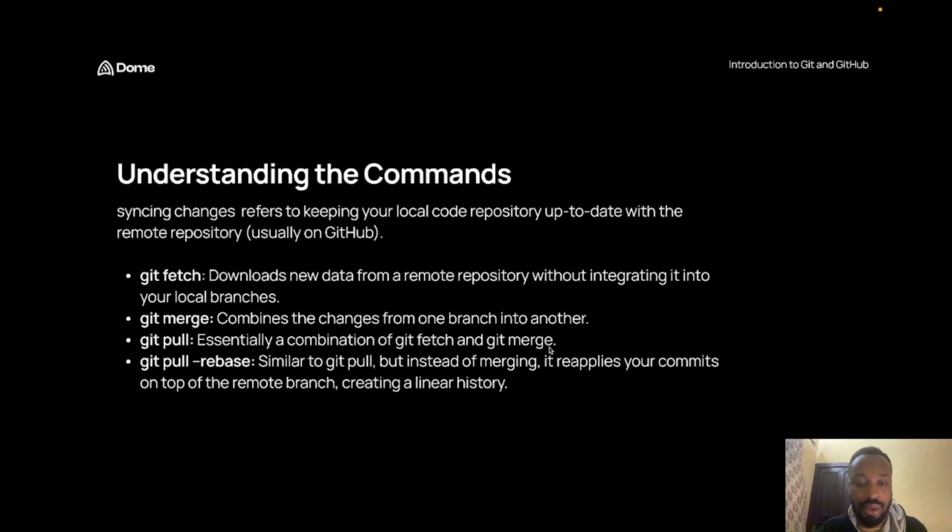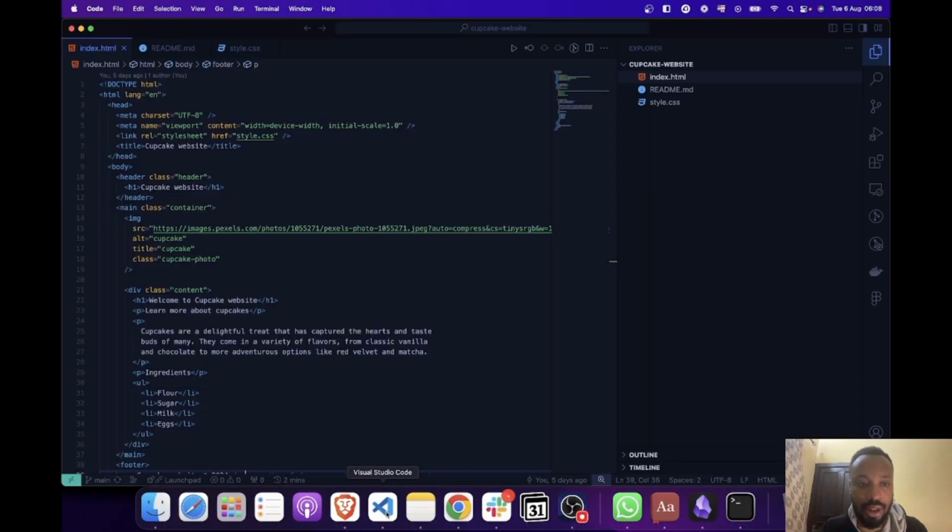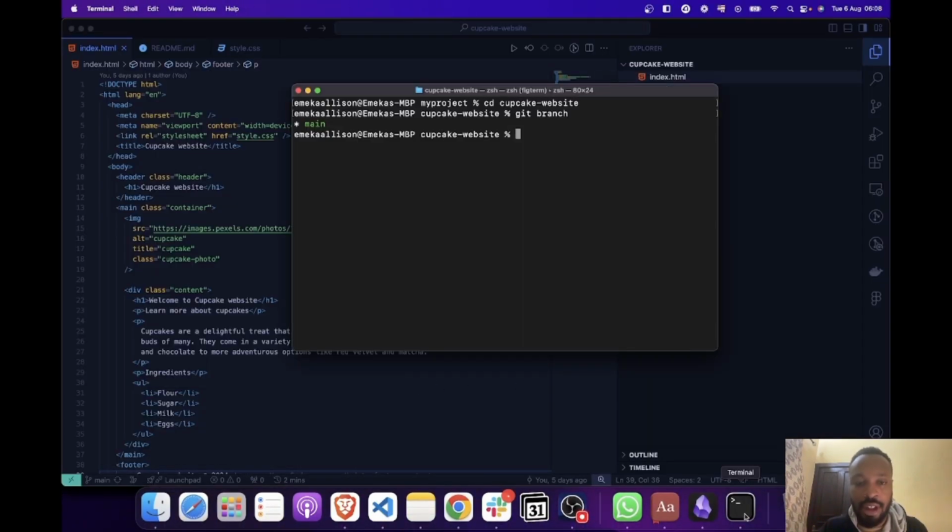I'm just going to open VS Code. I'm also going to open our terminal. I'm just going to cd back to our main project. I'm going to cd to projects/cupcake website. I'm going to clear this, and now we're in our cupcake website.